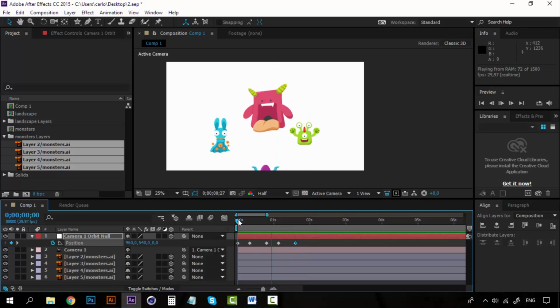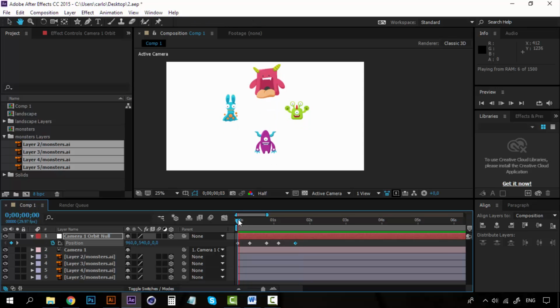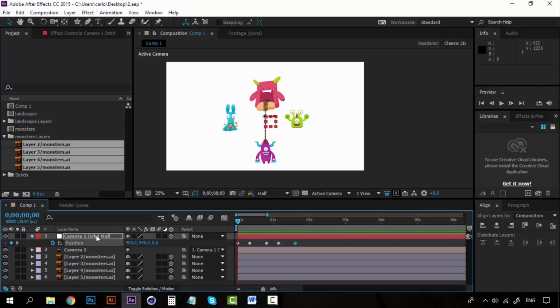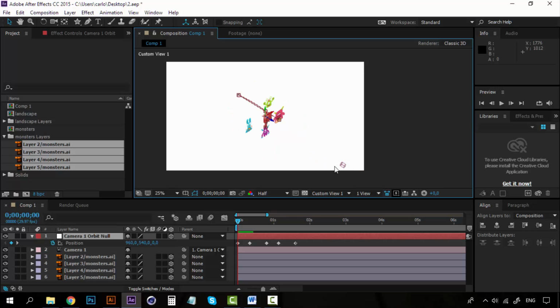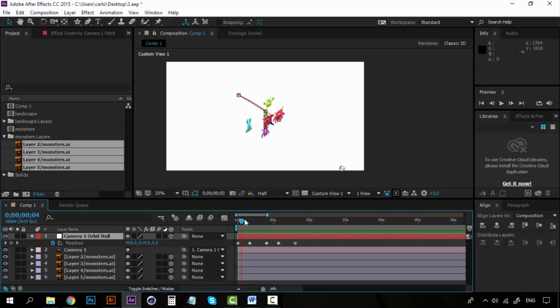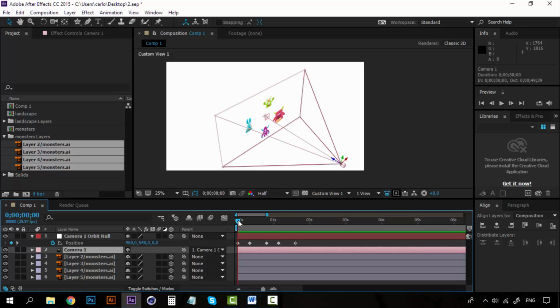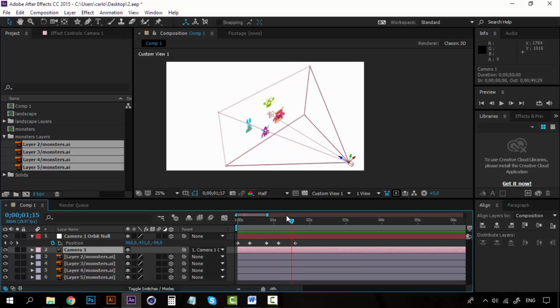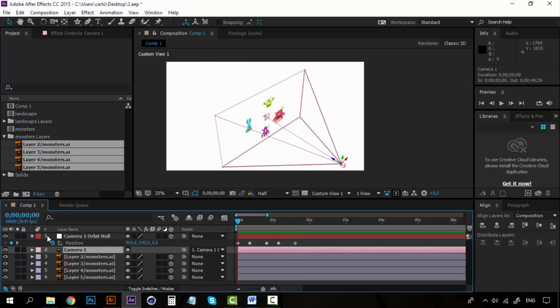You can see we just created a very simple animation for the camera. Now, we're not animating the orbit null itself. We're actually animating the camera with the orbit null, because the camera is a child of the orbit null. So if we go to the custom view and scroll over the timeline, let's select our camera, you can see how the camera is animated. And that's all done thanks to the orbit null.